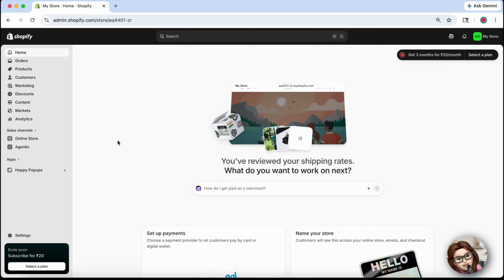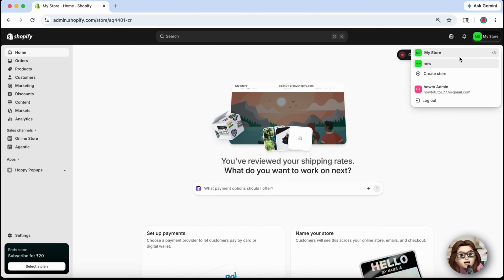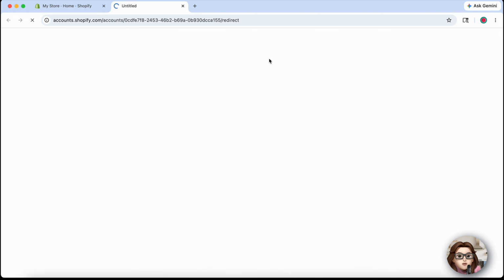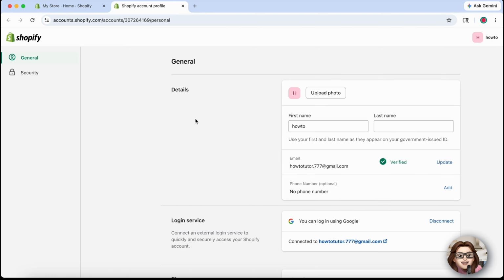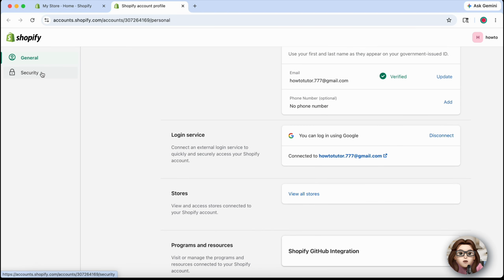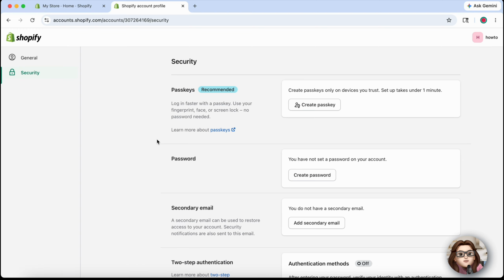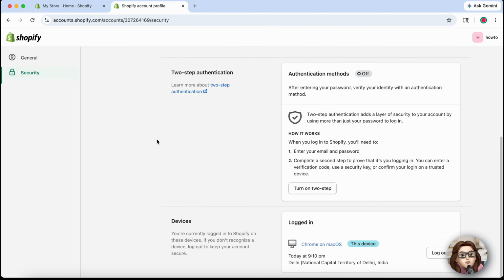Once you're inside your Shopify admin dashboard, click on your store name or profile icon, usually located at the top right corner. From the drop-down menu, select Manage Account. Inside your account settings, look for the Security section and click on it. Here you'll find options related to account protection and login verification.